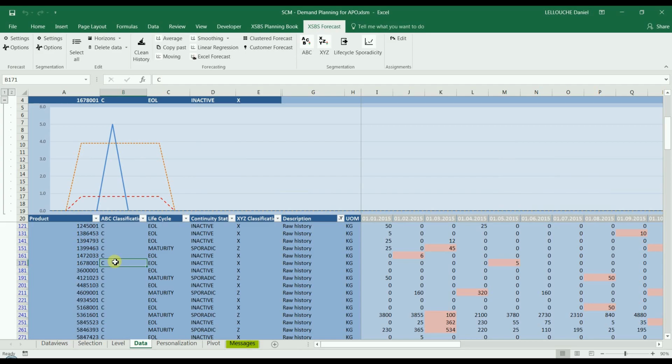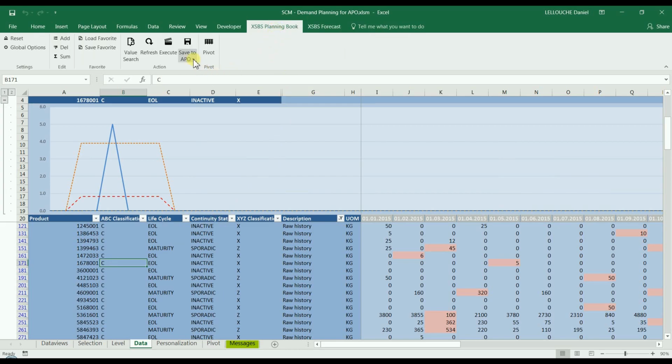Once you are satisfied with your forecast, you can of course choose to save it, either directly in the APO planning book version you have used as an input, or in a new version that you can create from the XSAP. All the data calculated for the 114 products are now being saved in APO and will become available directly in the module.